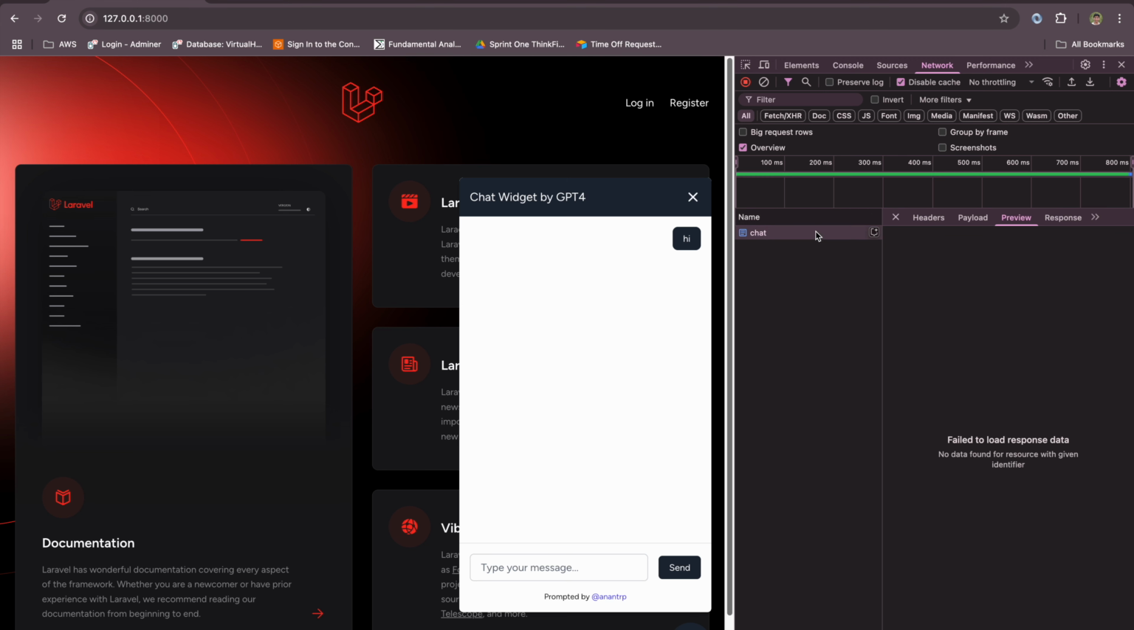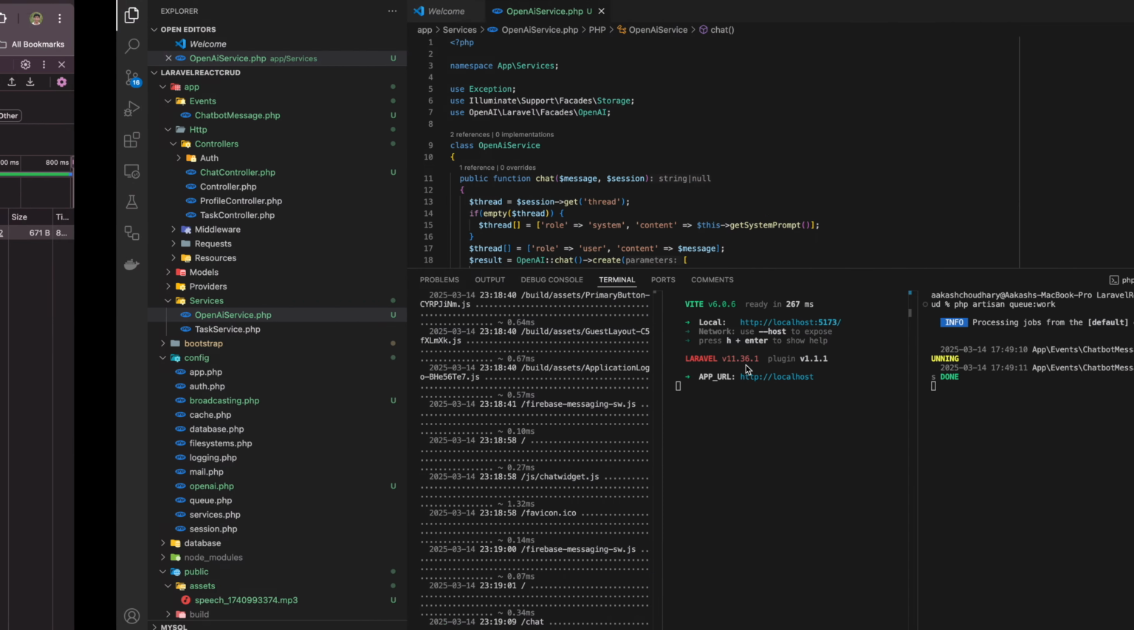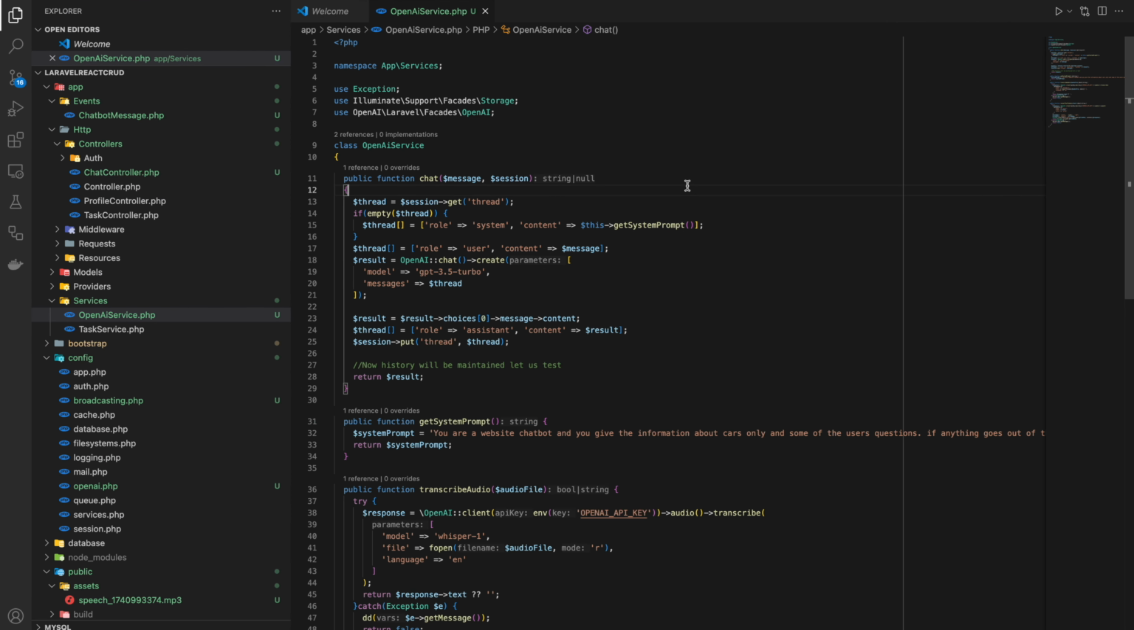Okay, so this was the chatbot which we created and it is working properly. If you want to check how this is created, you can check my other videos in which I have explained how you can create a chat widget.